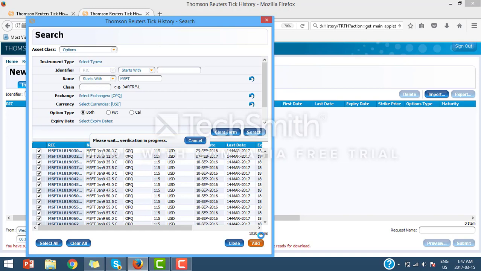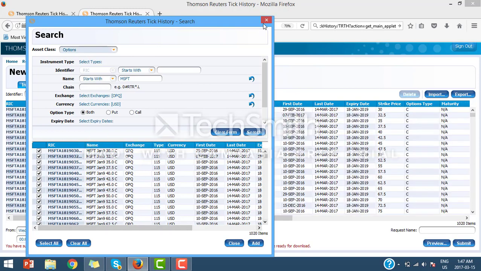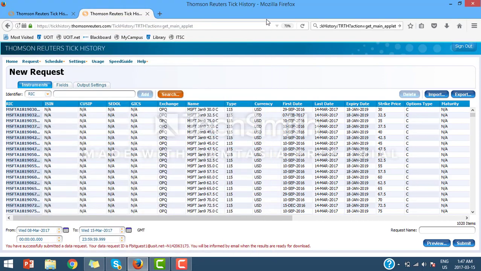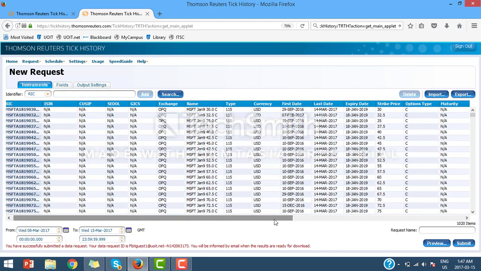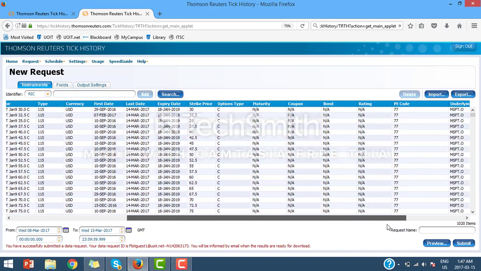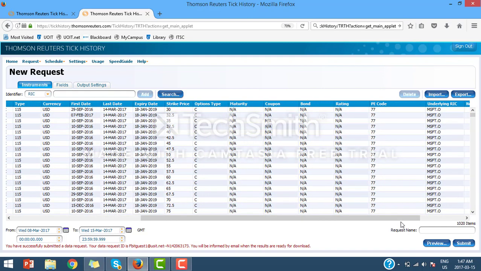Once the data has been transferred over, you can close the filter pop-up, and the options will be on the request page. From here, some of the basic data information on the options are given to you, such as the RIC, the exchange that it's traded on, the name of the option, the currency, the first date of the option, the last date, and the expiry date. You can also see the strike price and the underlying asset for the option.